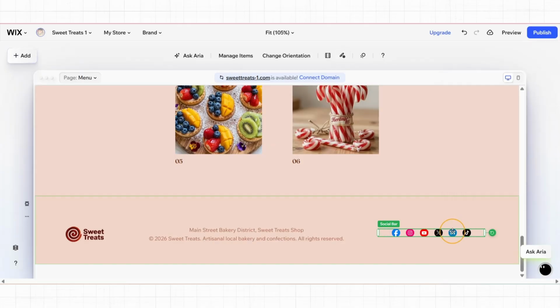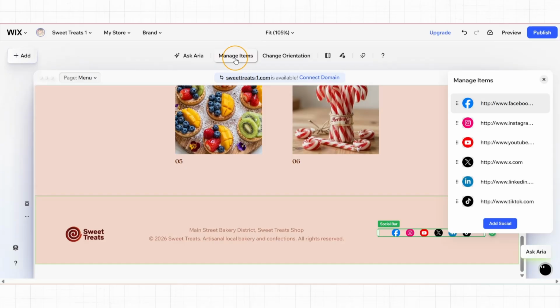Once you're done customizing that, it's time to make it functional. Go to Manage Items on the action bar above. And from here, you should see the list of the social media platforms included in your social bar, as well as their corresponding links or URL. So if you want to change the URL here to that of your profile from that social media platform, click on More Actions and click on Edit.